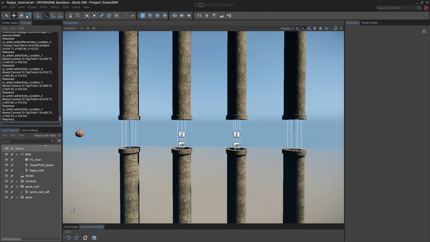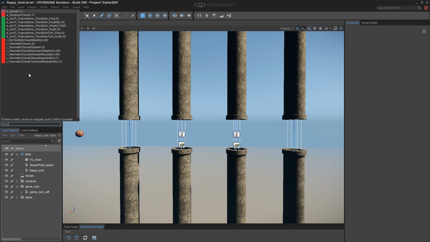The console is a tool that lets you talk directly to the engine. There are some things, in fact, that you can only access through the console, and there are thousands of cVars, or console variables. If you type the word clouds, for example, you may be able to figure out that what we're interested in here is the procedural volumetric clouds, and the name of that particular console variable is r_volumetricclouds. It's not case sensitive, by the way.